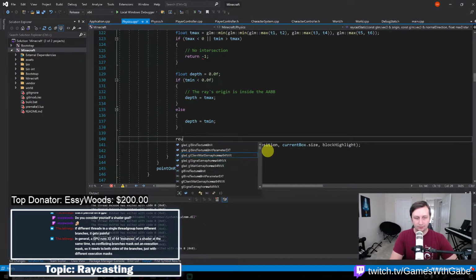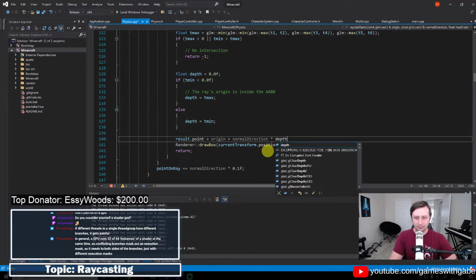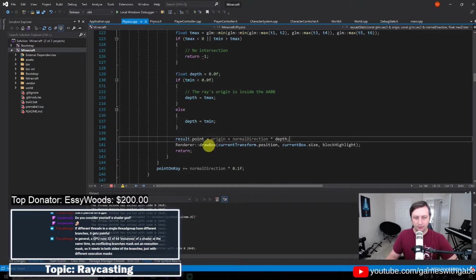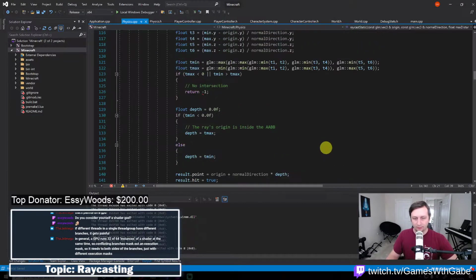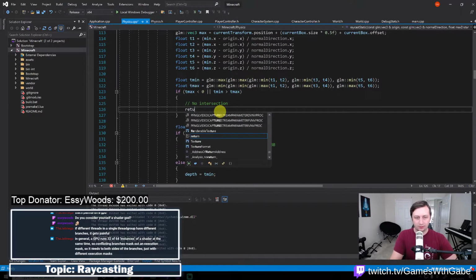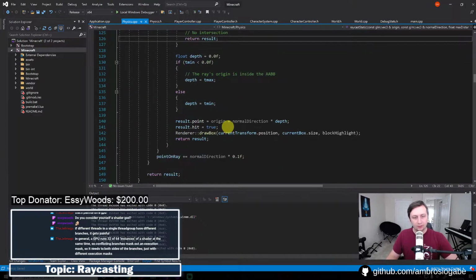I guess we could say result dot point equals the ray's origin, which I called origin, plus the normal direction times the depth. Okay, so that should give us the point, and then result dot hit is clearly true at this point, and we'll return that result. Okay, cool. And right here we will return result, which should be all false and stuff at that point too. Cool, so this should still do the same thing basically, but now we're actually doing a proper raycast.